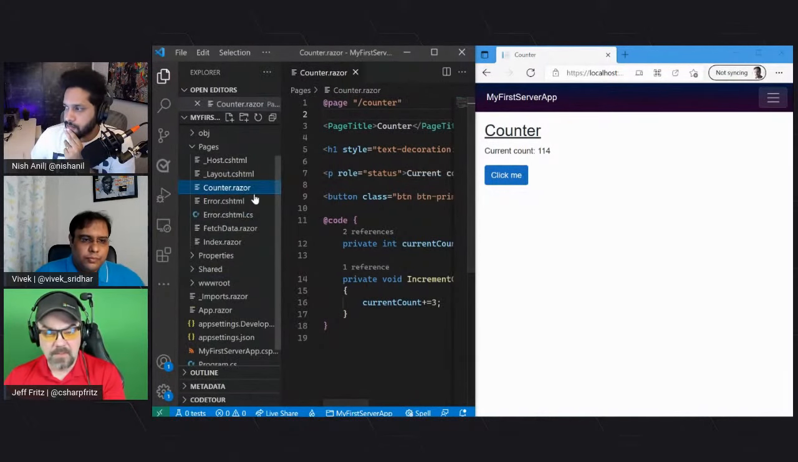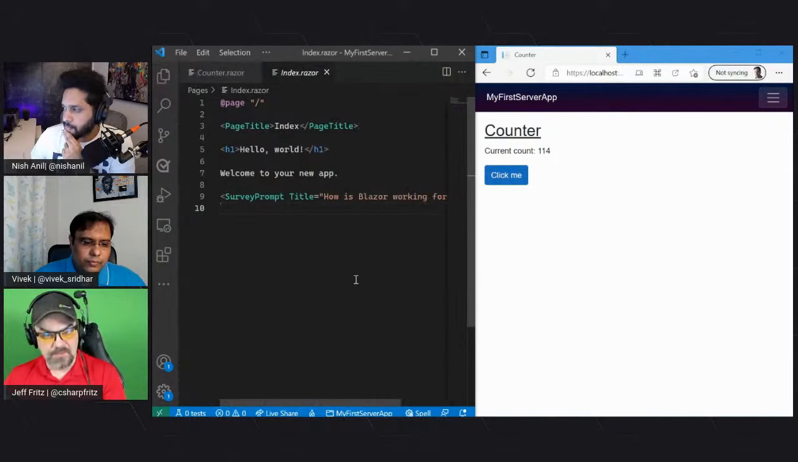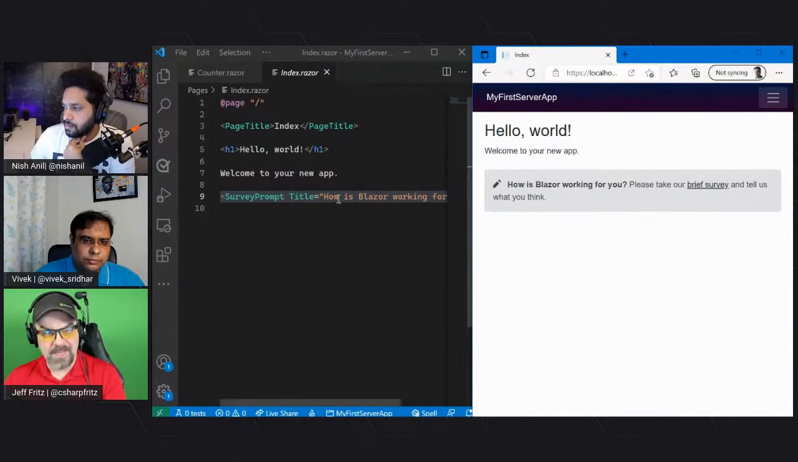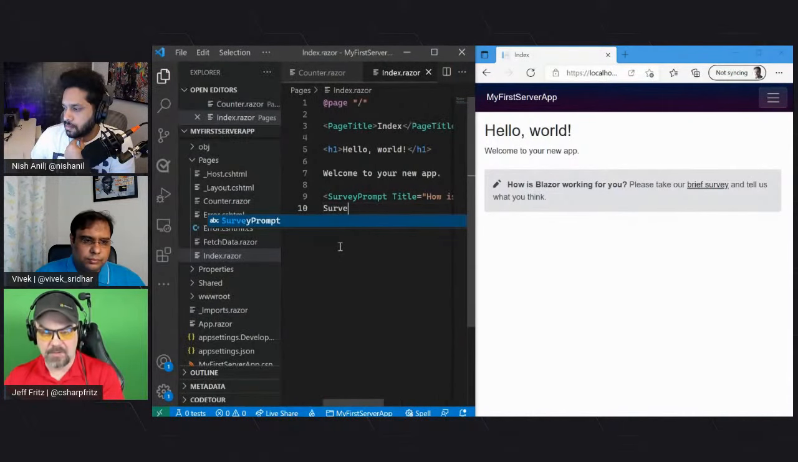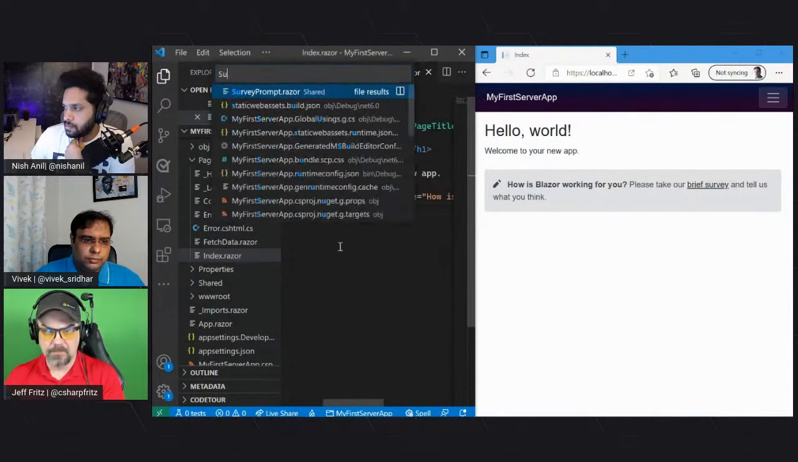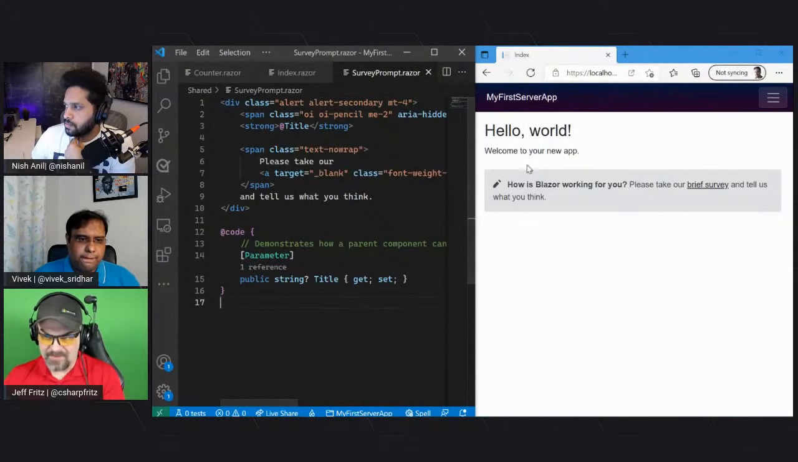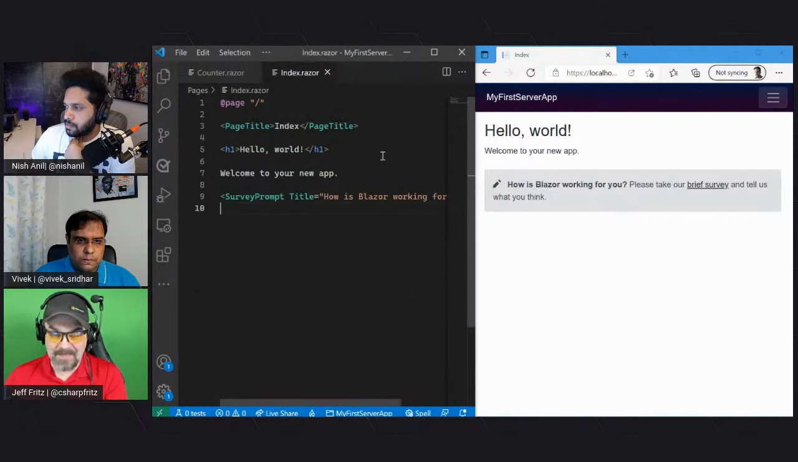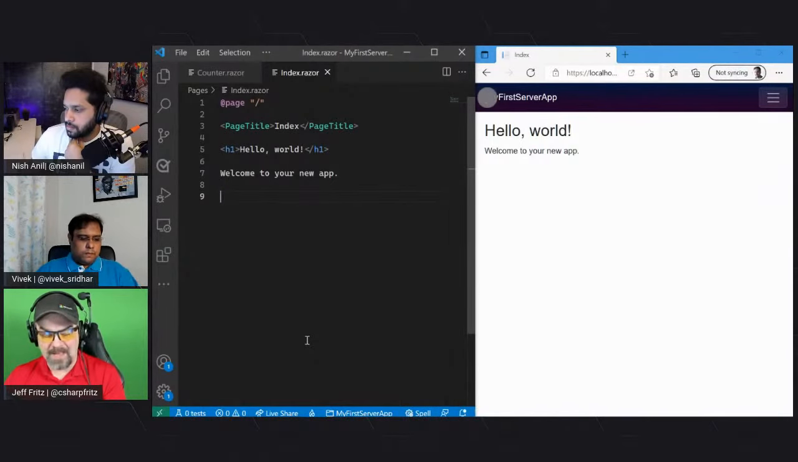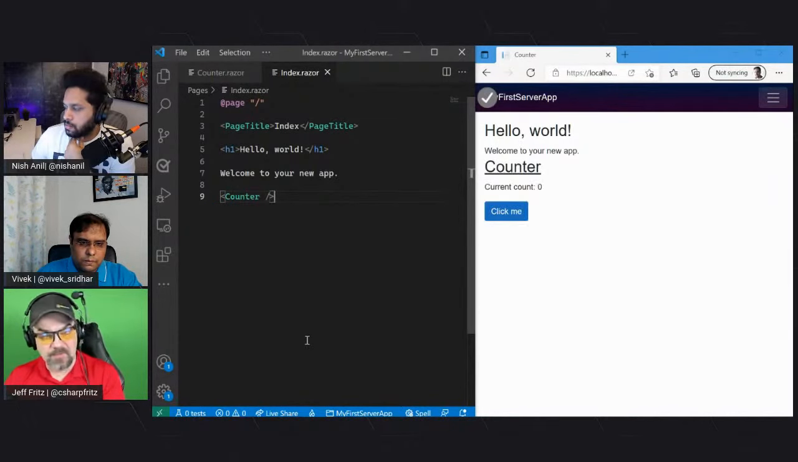So if I go into my index over here, you'll see I reference something here called survey prompt. And if I click back, this is actually a component inside of my application. There it is, survey prompt.razor. And it's got this div with that text placed in here and another little bit of code. So I've created another Razor file that has the content that I want to output as a component right here. So if I get rid of that, automatically clears out, I can actually reference that counter page and place that on the screen as well.